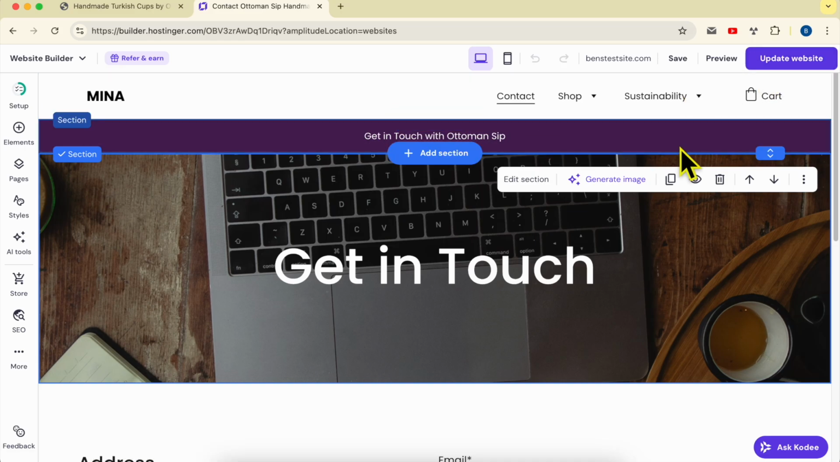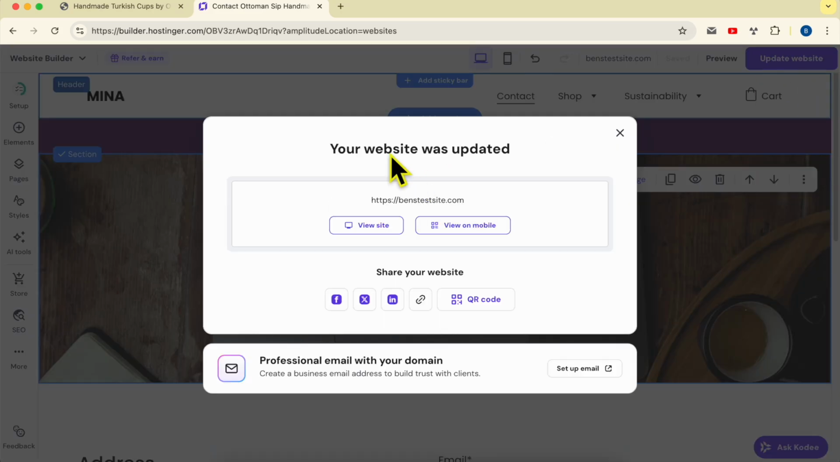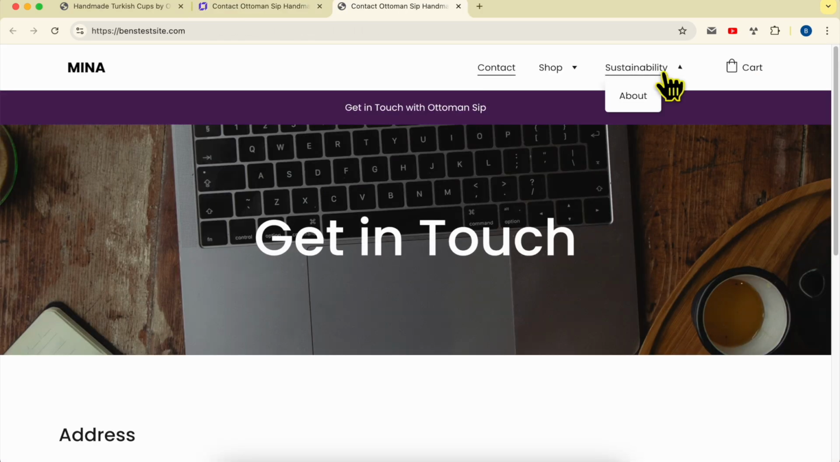And to publish this new drop-down menu, don't forget to update your website from this button. Now that my website is updated, let's view it live. And now the about page is below sustainability. And this is how to add sub-pages or create drop-down menus in Hostinger website builder.